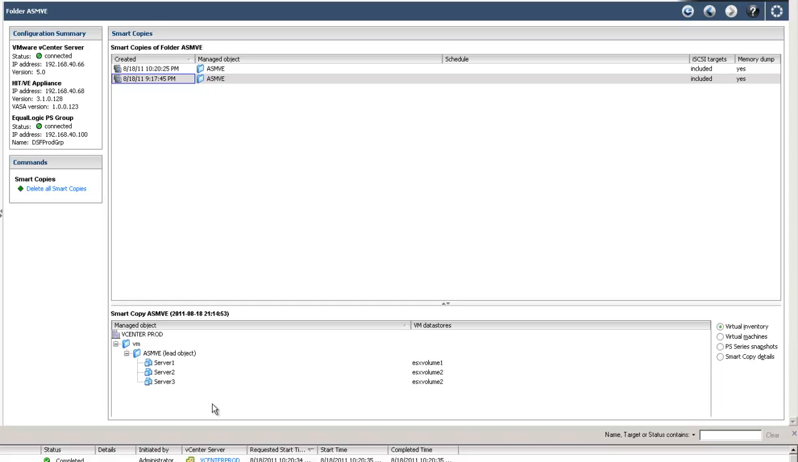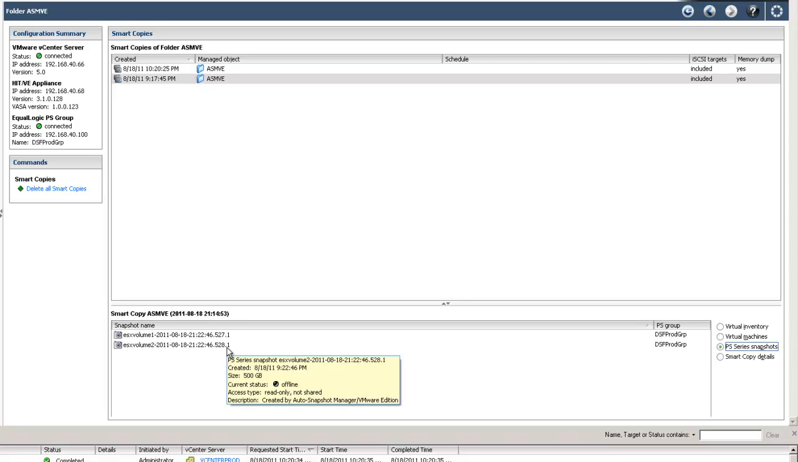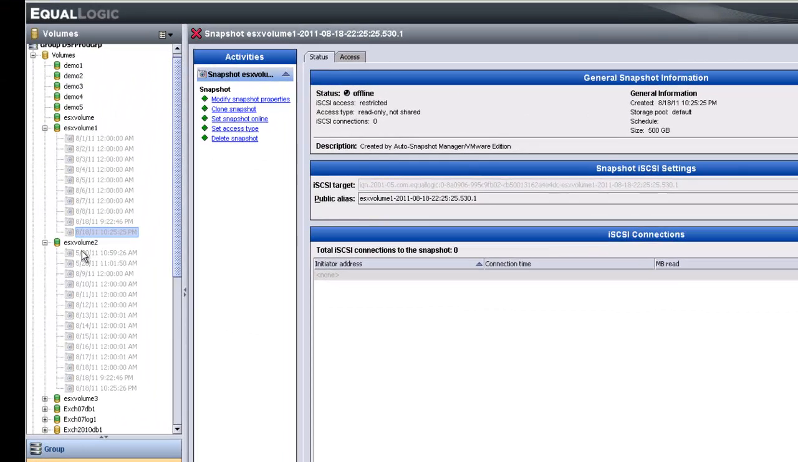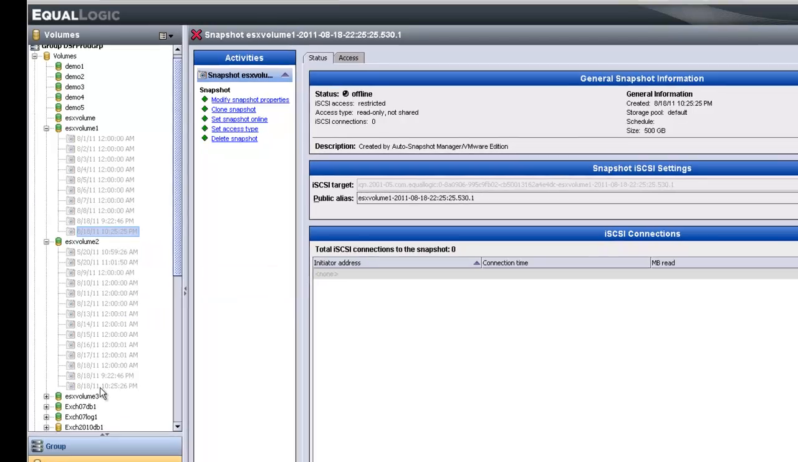So again, this comes back to having a good understanding that ASMVE has of your virtual infrastructure. It understands where your virtual machines live, it understands what volumes they're part of, what folders they're part of, and kind of integrates the whole thing together to provide you this data protection strategy. Over here, if I click on the PS Series snapshots, I can see the actual PS Series volumes that are snapped and the snapshots that coincide with that. So I can actually go to my group, and underneath the volumes themselves I can see the snapshots that were just created.